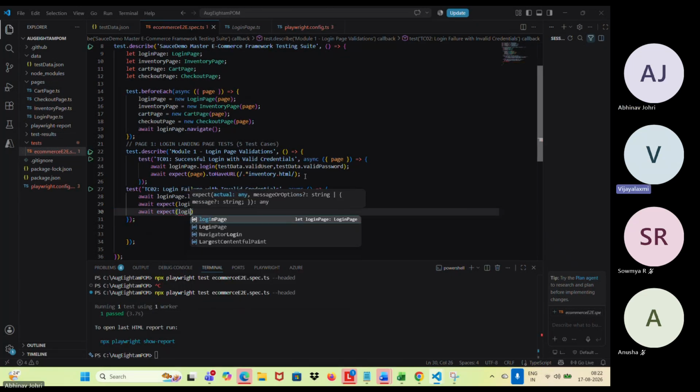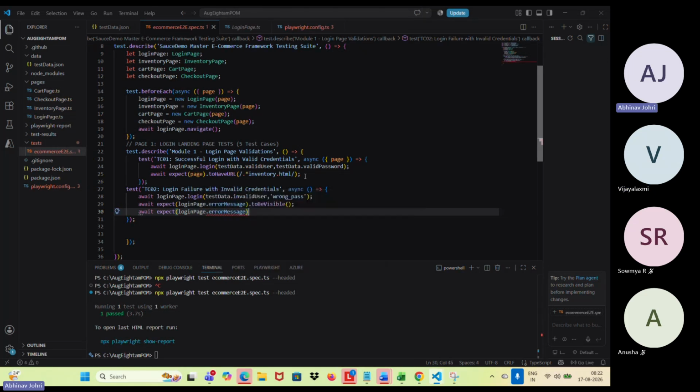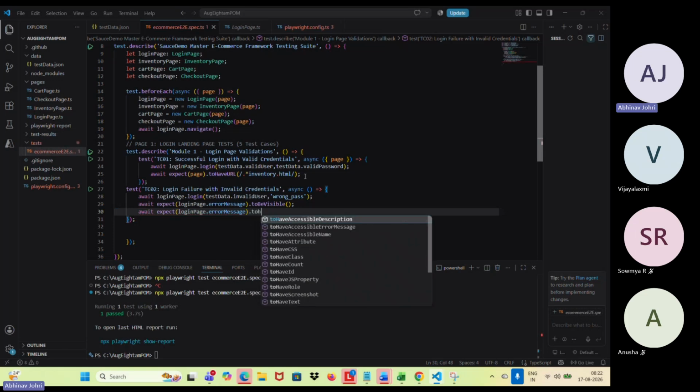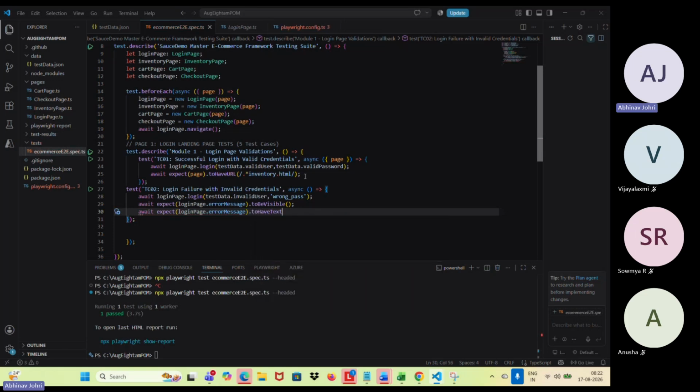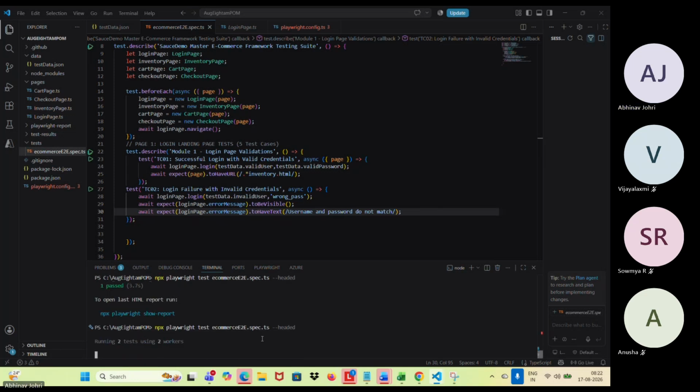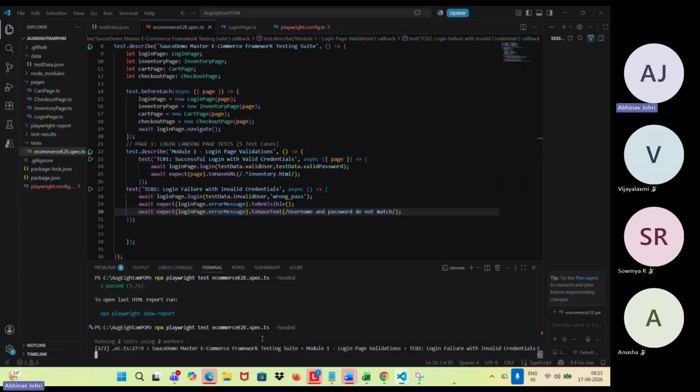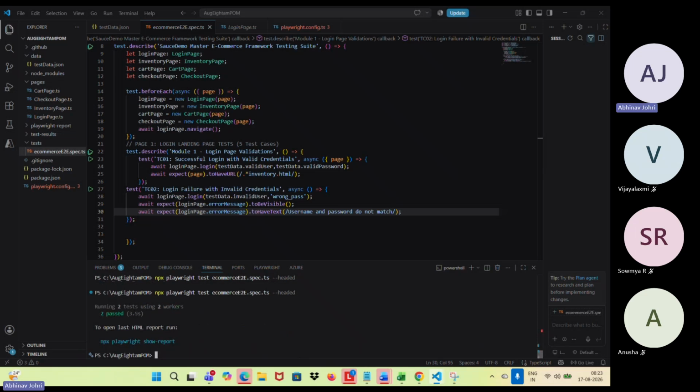Await, error message dot to have text, and what should be the text? Username and password is not valid. Save it and run it. See, your two tests are working fine. Why is it showing two workers? All the two test cases have passed.